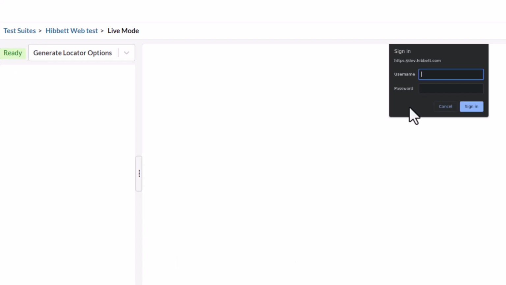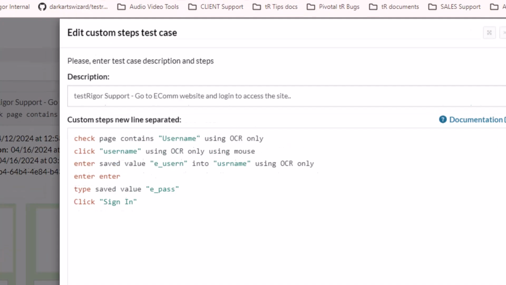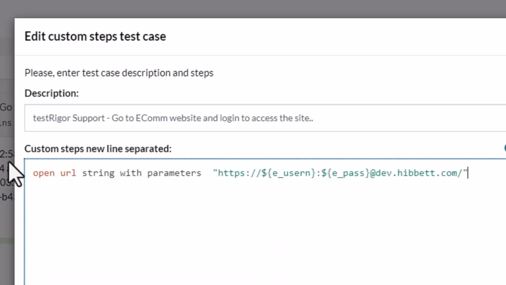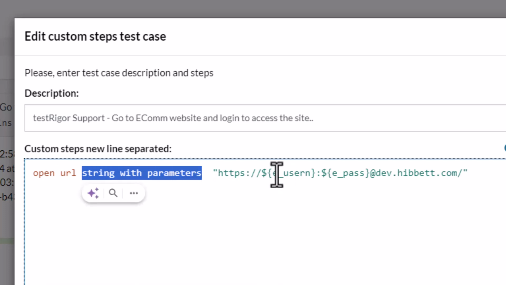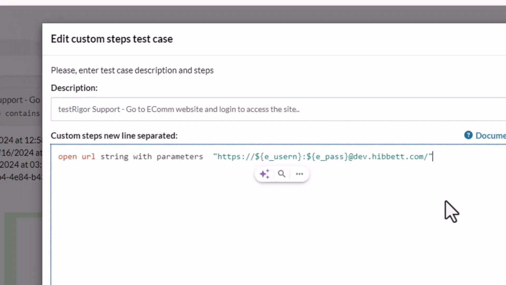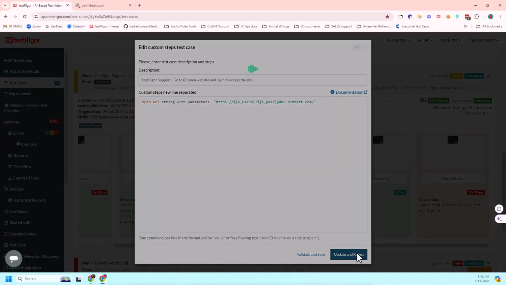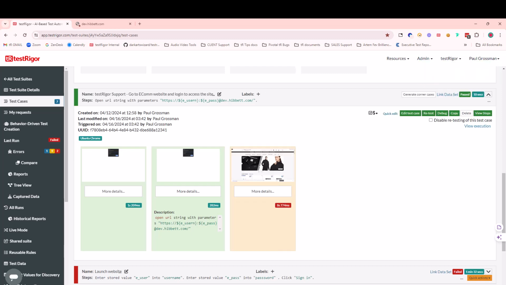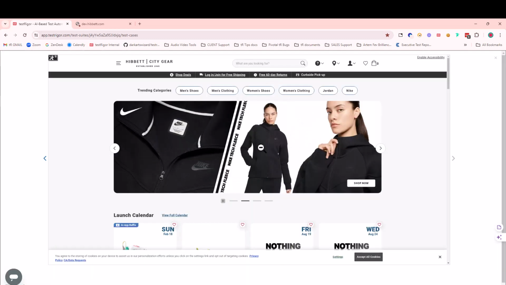So how are we going to deal with this situation? The solution is rather simple. Rather than doing all of this to sign in, we put the username and password directly into the URL as parameters separated by a colon. Now, if we update and retest, we should see that we are able to log in to the website using the parameters in a single line.